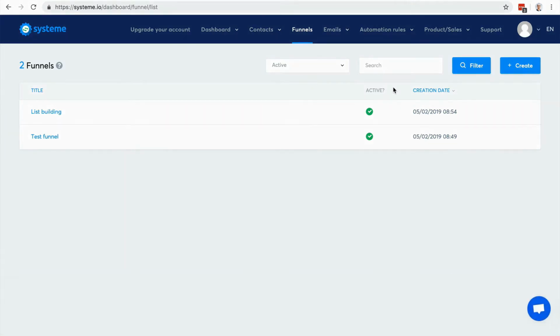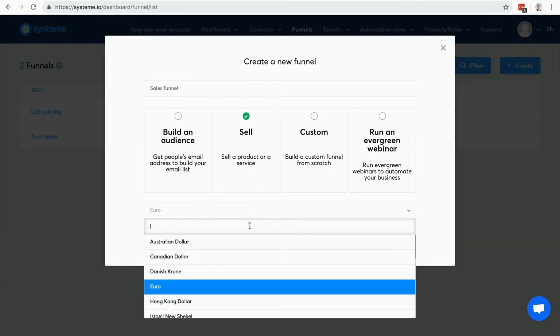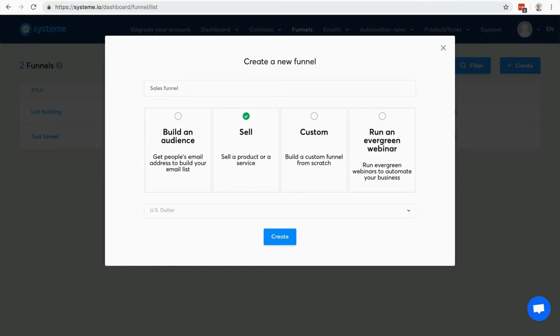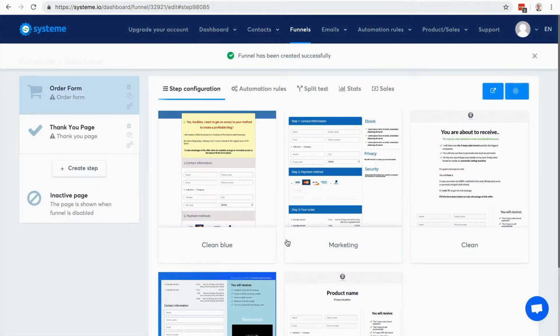Okay, so now let's create a sales funnel to actually make money, to make sales. So you're gonna see once again, it's very easy to do. So let's say it's the sales funnel. So I will choose this option, but again, it doesn't really matter much. You know, I can add pages in a matter of minutes.